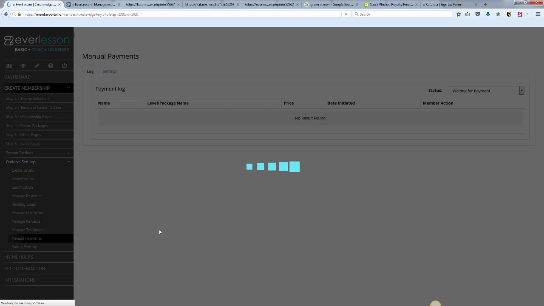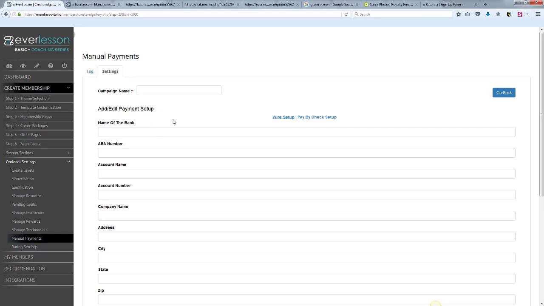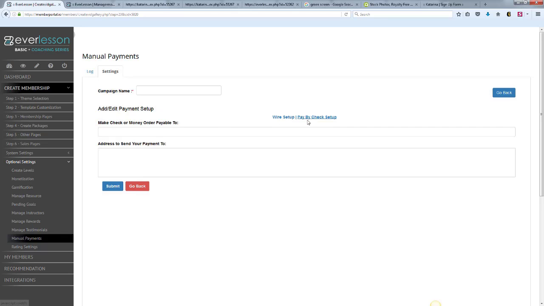Over here, we have what are called manual payments. So what you're able to do is come over here and set up a bank and set up wire instructions. And so what happens is your customer can then send you a wire or they can send you a check. They will receive limited access until you have receipt of the payment, and then it'll open up automatic access for you. Pretty amazing, right?